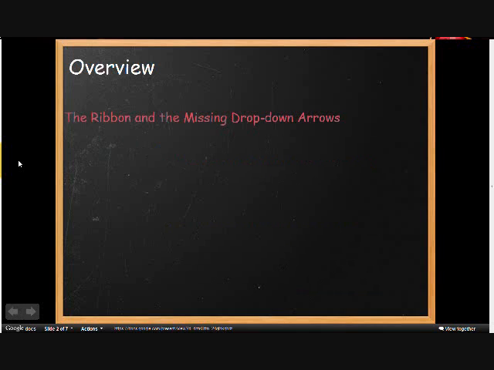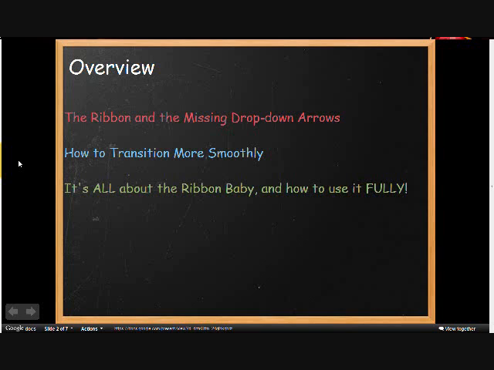In this particular lunch lesson, we're going to go into the ribbon and what happened to the missing drop down arrows and all the drop down menu commands and things like that. How to transition more smoothly from older versions, 2003 and earlier, to the 2007 and 2010 versions of Office. And it is all about the ribbon, baby. So at the end of this lesson, we will go into how to fully use the ribbon interface, and they call it the Fluent User Interface.